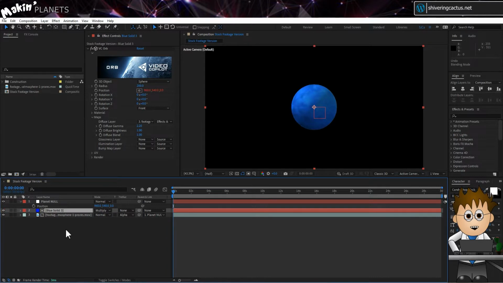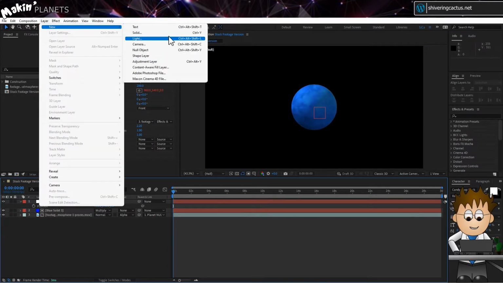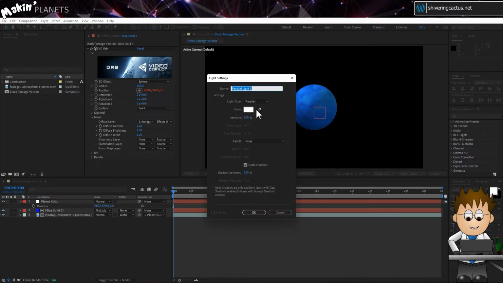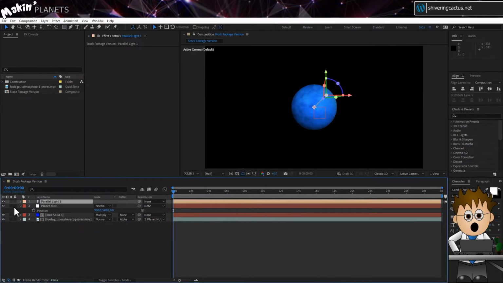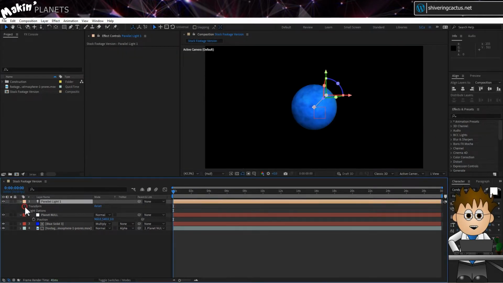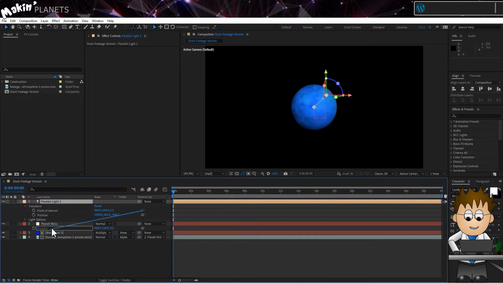To see everything more clearly, go to Layer, New, Light. Make it a parallel light and click OK. In the light's transform properties, pick whip the point of interest to the planet Null's position, and drag the light off to the side to act as our sun.